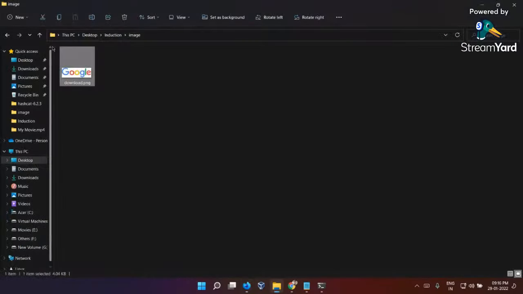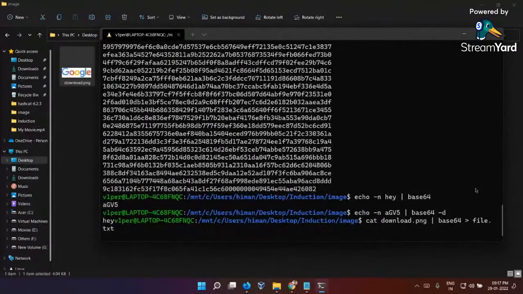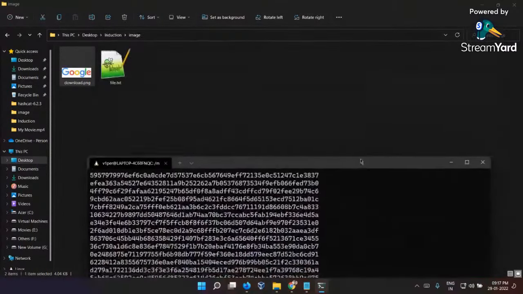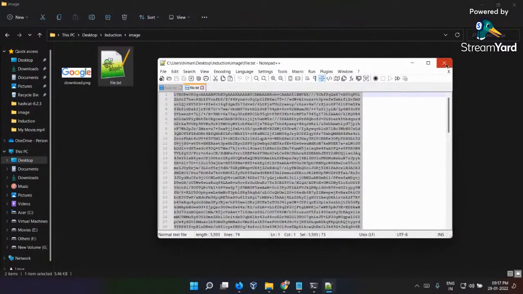For this, let's go back to our Google logo. I'll convert it to base 64 first. What this operator does is it basically takes the output of this command and writes it into this file. I'll hit enter. Okay, this is my file and this is the base 64 text.